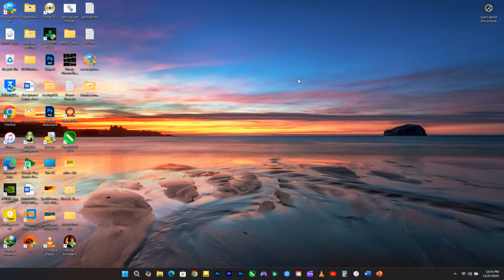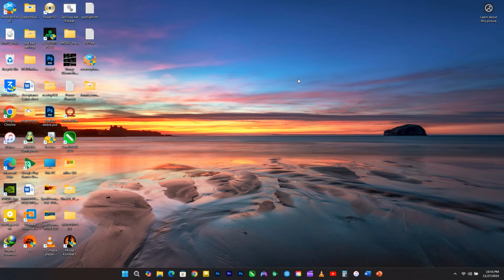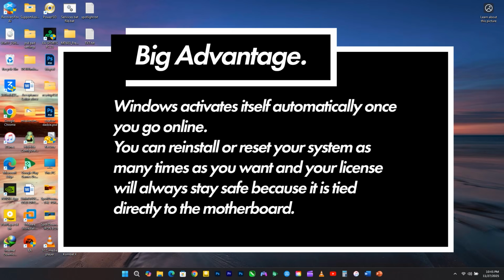Since 2012, manufacturers have been saving your Windows license digitally in the BIOS or UEFI using a system called OEM Activation 3.0. This gives you a big advantage. Windows activates itself automatically once you go online. You can reinstall or reset your system as many times as you want, and your license will always stay safe because it is tied directly to the motherboard.